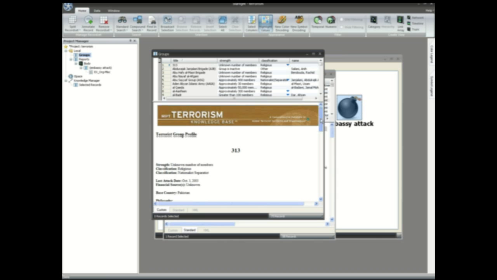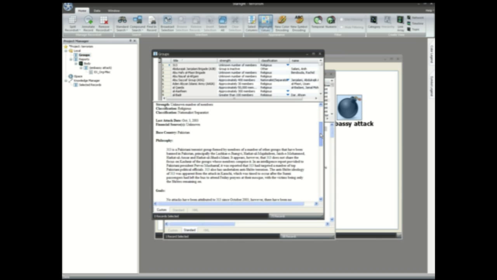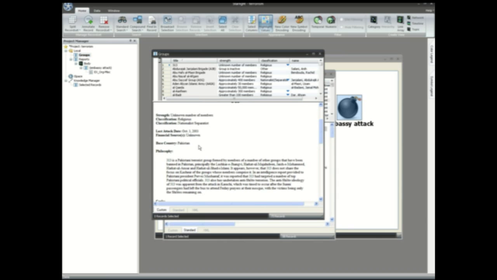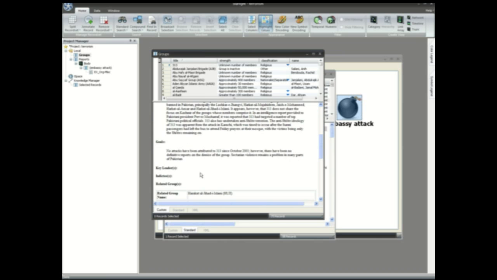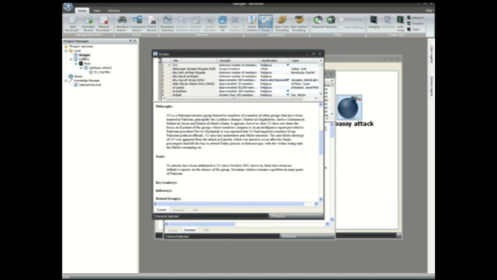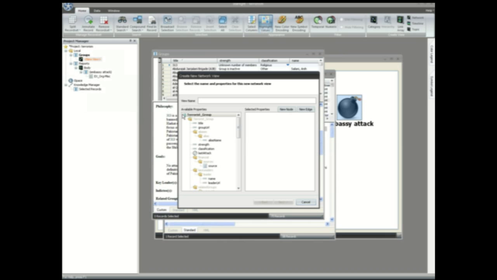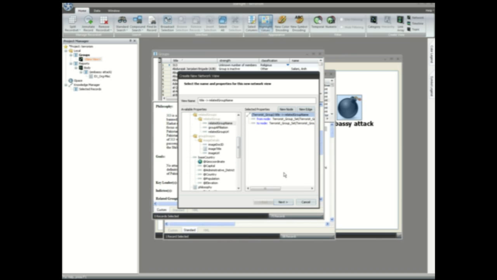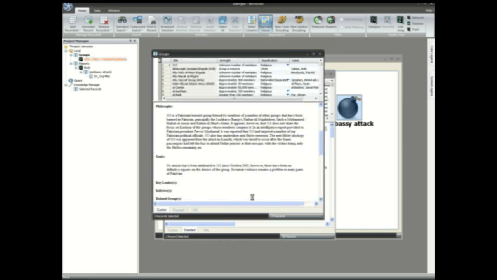So I have this set of information here about a variety of different terrorist groups. There's 73 of them here. And this has information about strength and philosophy and where they are and who leads them and such like that. So I'm going to make a quick network view of this, and we'll create the network view. I don't have any edges already defined for my data, so I'm just going to make one here real quick. It'll be from the group's name, and then we'll relate it to the related group names. And I'll just go ahead and build up this network view.